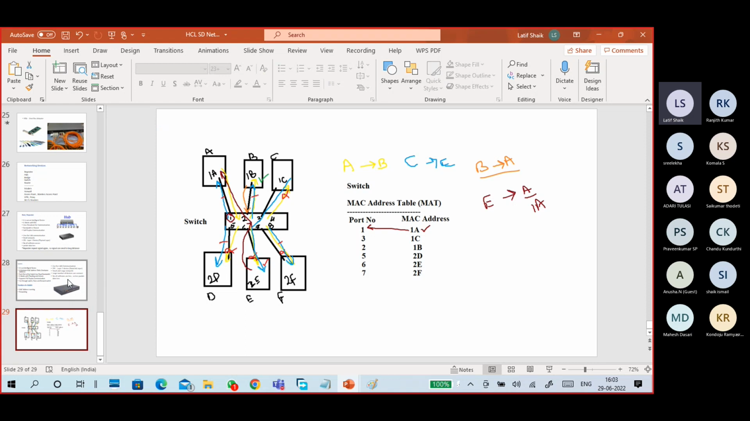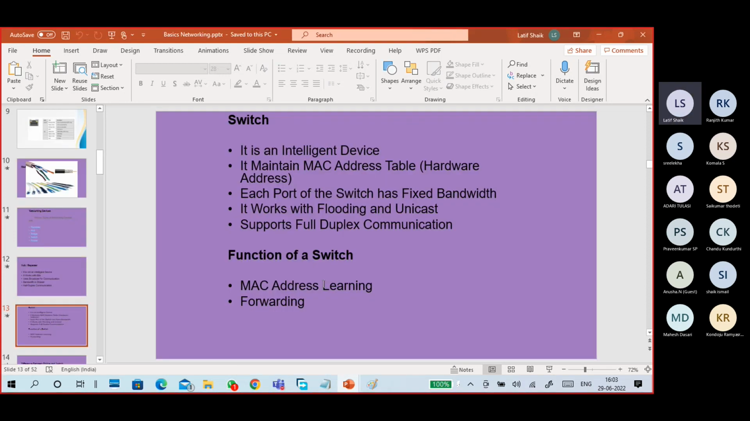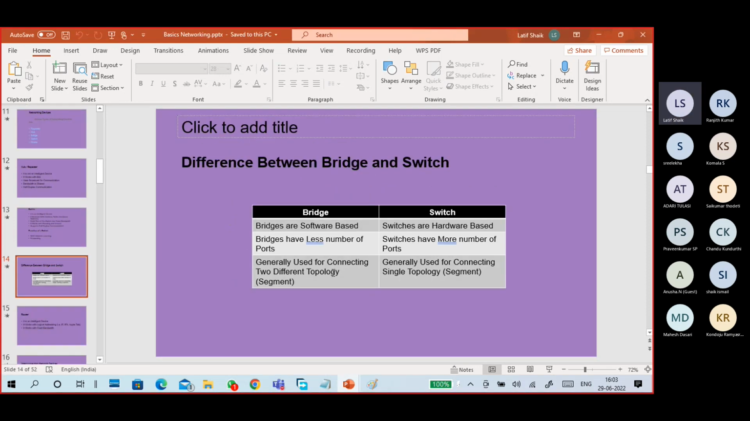Okay, so this is hubs and switches. The next point is routers, next we'll see the routers. Here the difference between bridge and switches is given, so that is also good.